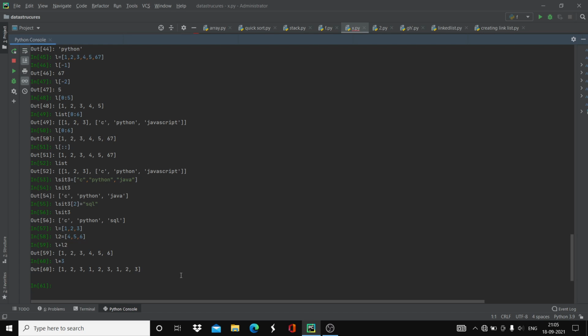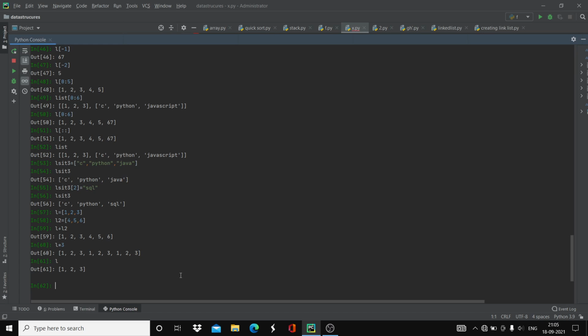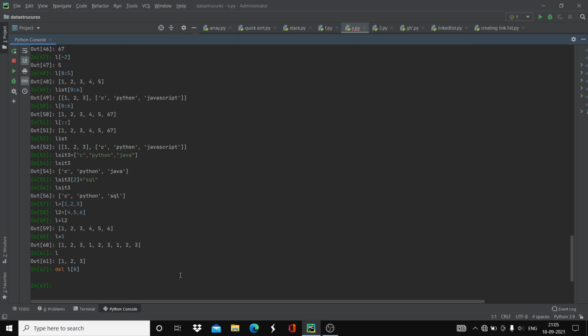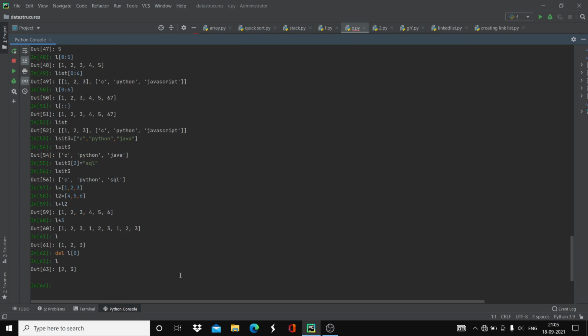For example, say I have a list L that contains 1, 2, 3 elements. If I want to delete the element 1, you can use delete L of, and if you know the index you can specify L of 0. Now if you print L, you can see only 2, 3 is displayed, and 1 is not displayed. If you know the value which is present at the index itself, you can use delete.